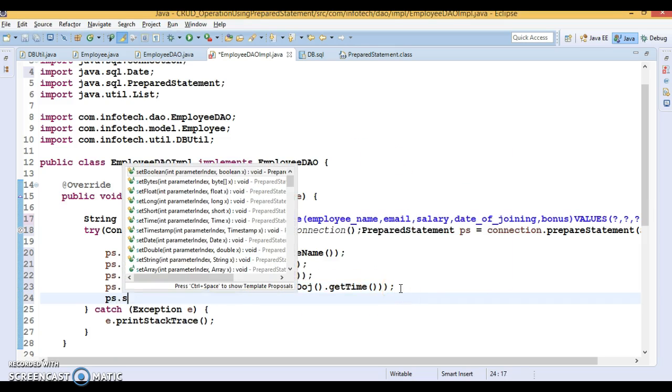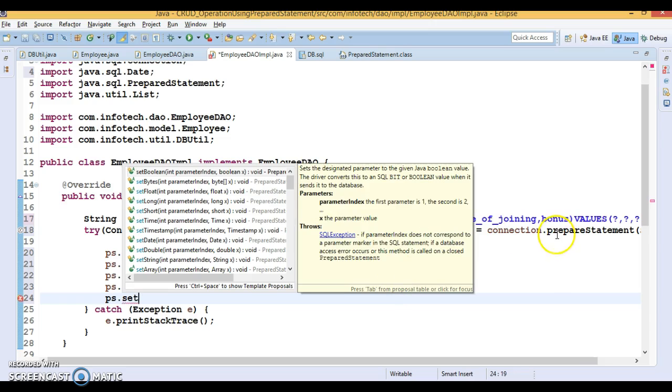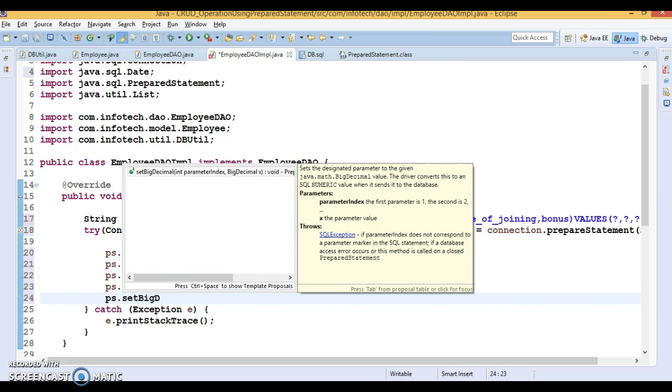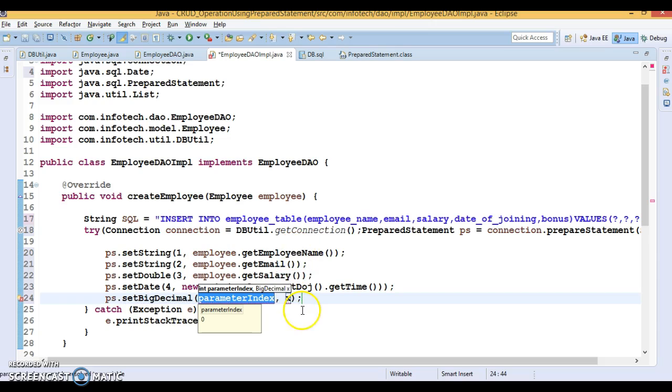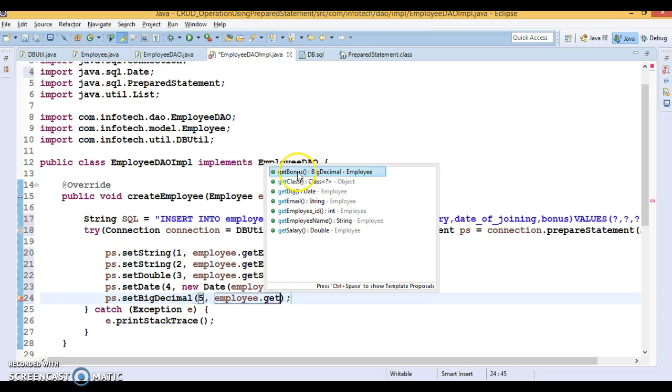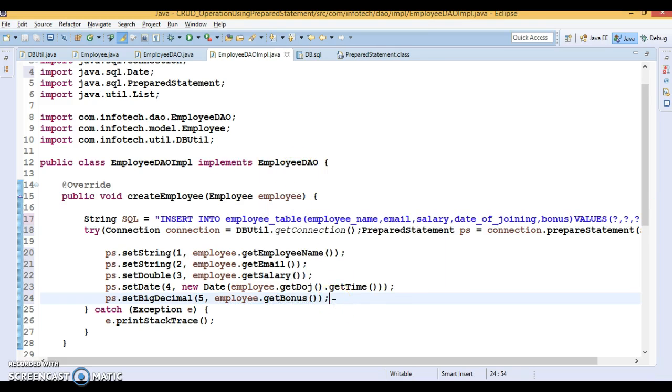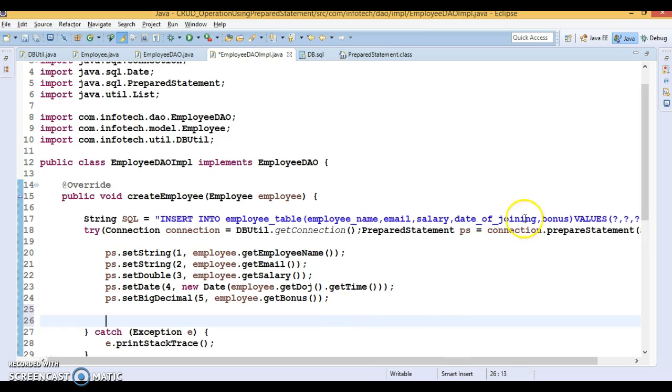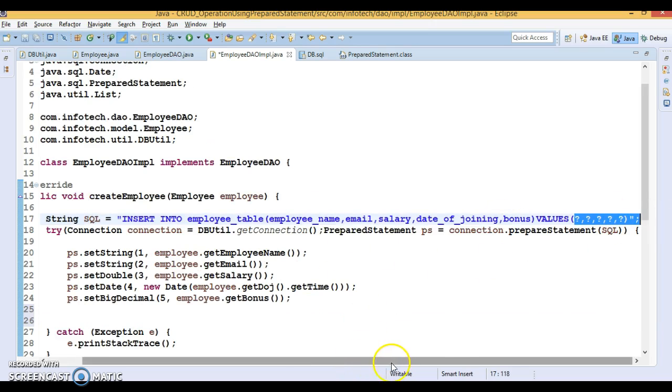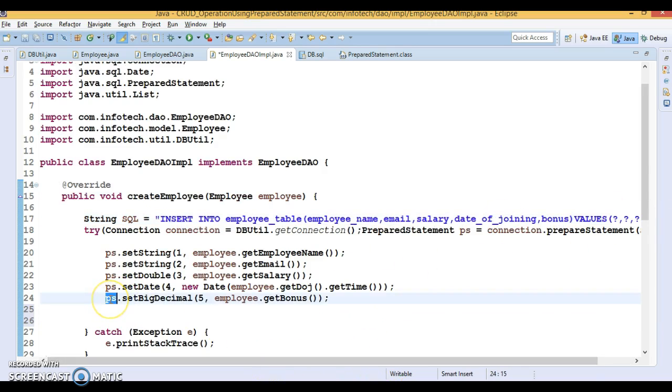Now again ps dot set, after date of joining we have a bonus, that is of type BigDecimal. So setBigDecimal. Prepared statement has a lot of setter methods for almost all data types. So now index is 5, and here you will get the employee bonus from the employee, and that I'm trying to set over here. So pretty straightforward. Once you set values for all placeholders, then you need to execute the prepared statement.